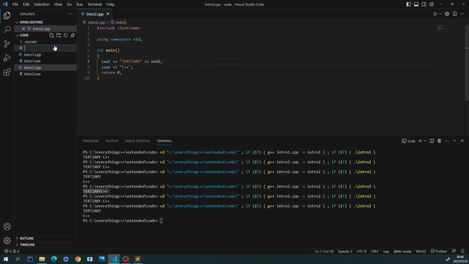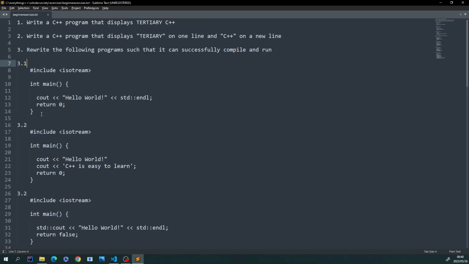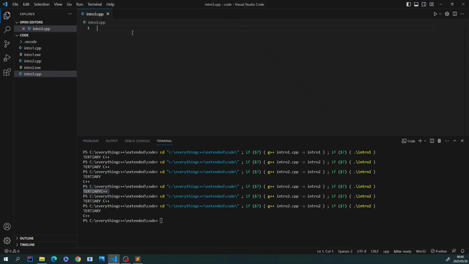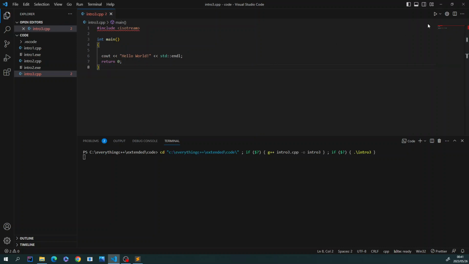Now I'll introduce a new file again, which is intro3.cpp. Then I will copy this code, paste it here, and then obviously, if I run that, first test it because it might be running, right? And then if I run that, it's complaining: no such directory.